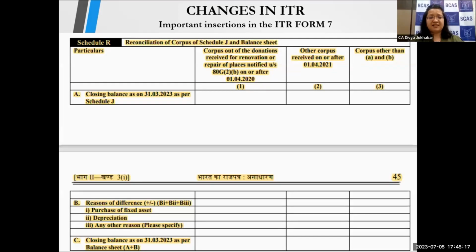Breakup of purchase of fixed asset, depreciation, any other asset in Part B will have to be given, and whatever is in Schedule J will come here. But honestly, when you look at Schedule J and R, it is very difficult to explain as long as you have not done it practically. So I'd go further.